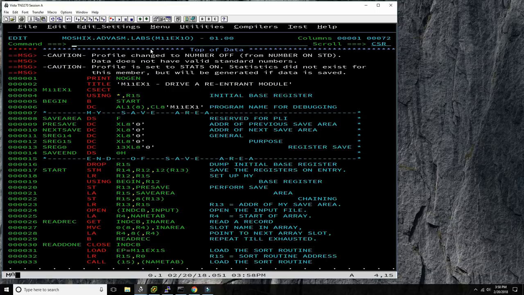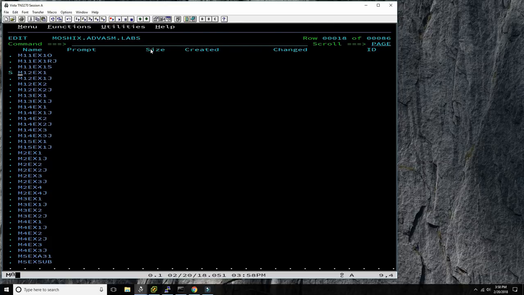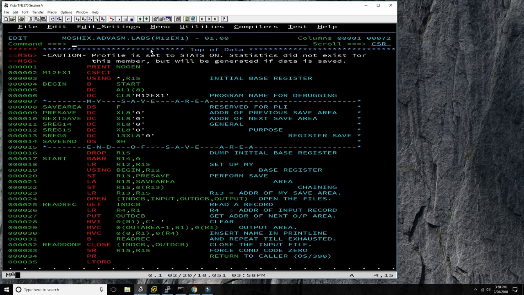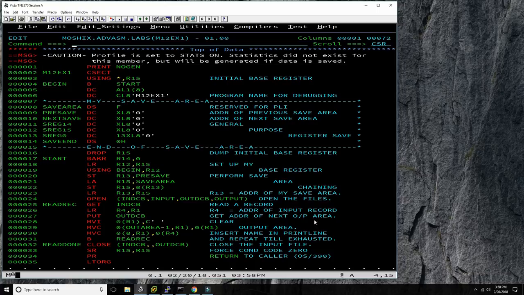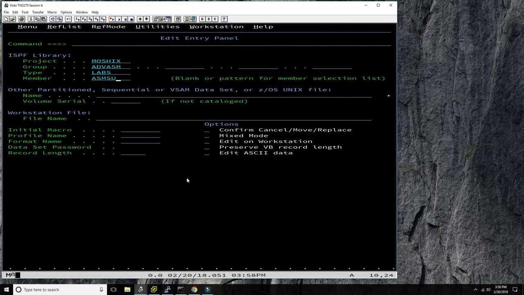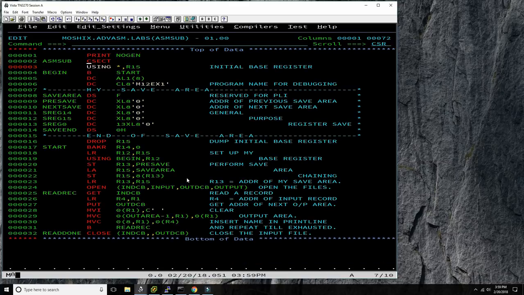Highlight assembler. Do we have anything that writes out to output? Not this one. There's all the programs that I wrote a while ago. Let's see if we have, yeah, here we have an output. Okay, so let's copy all this. We have it totally done. ASM sub. We're gonna call it ASM sub print no gen. What I do here is I put the name of the program here, so we have it. If there's a dump, I can see the name of the program.